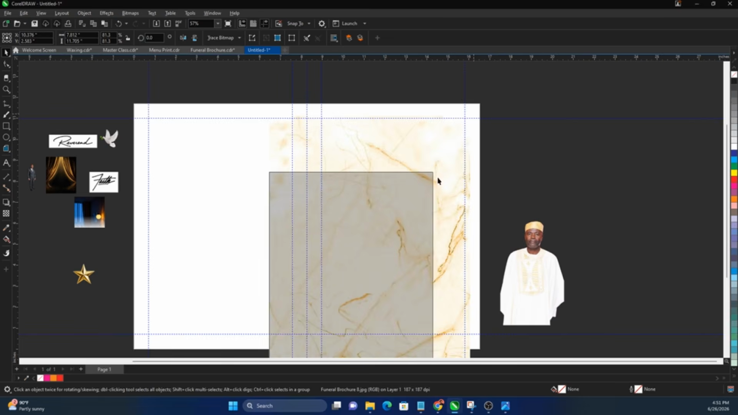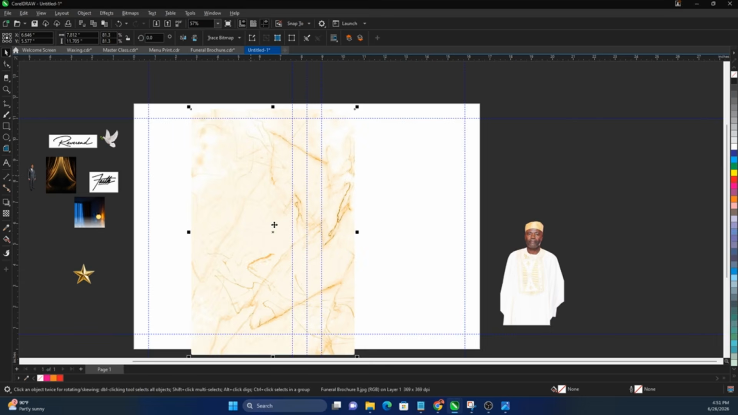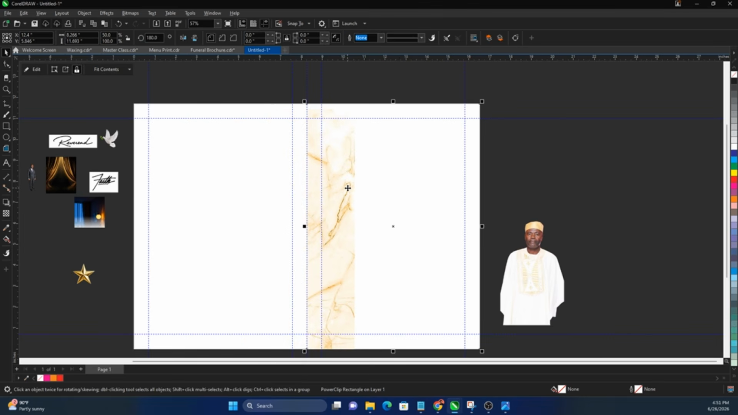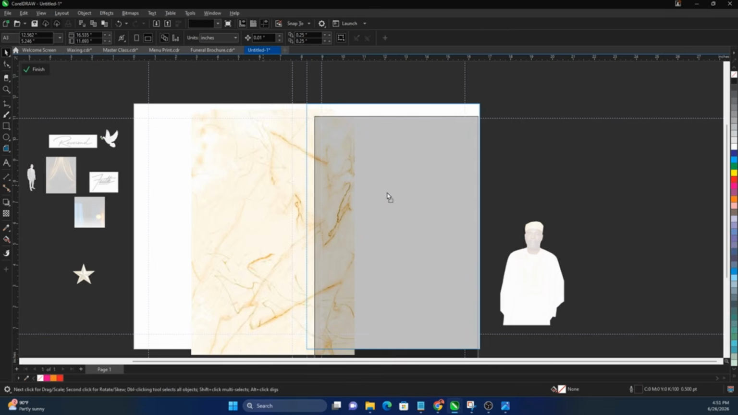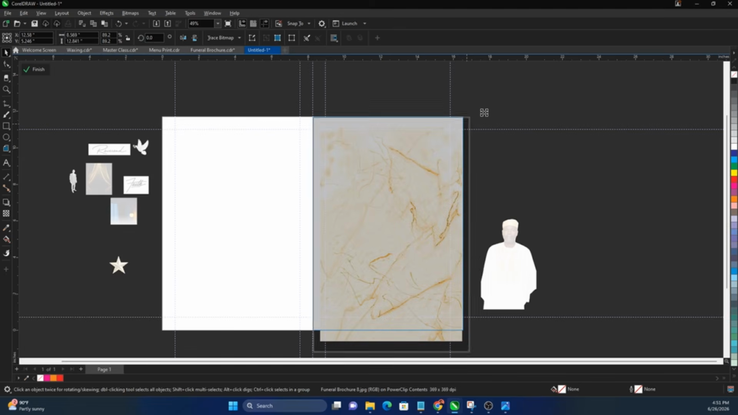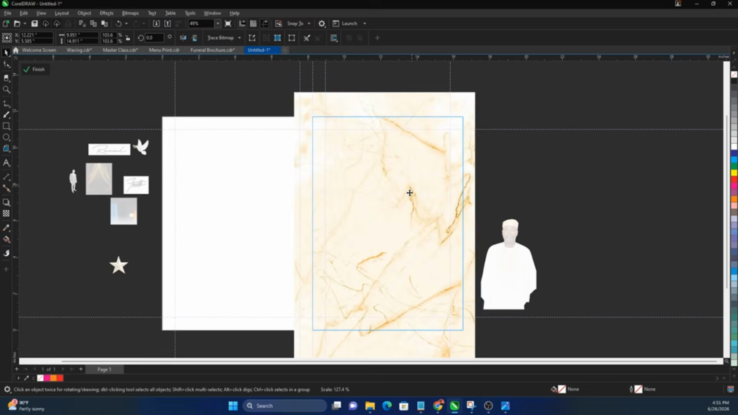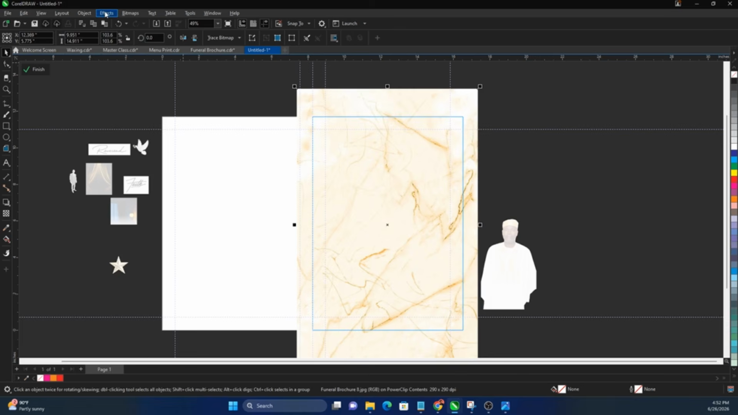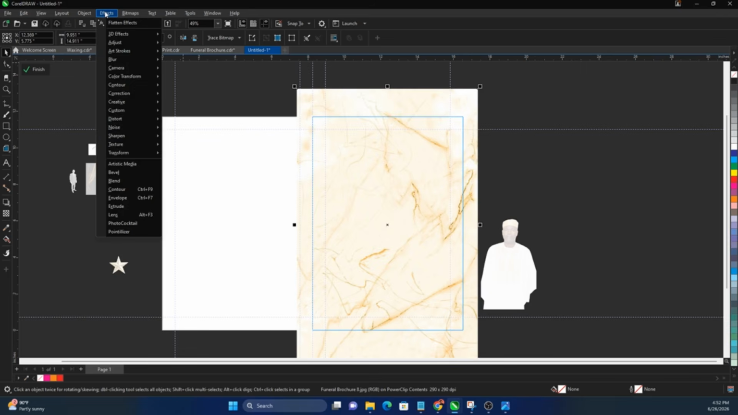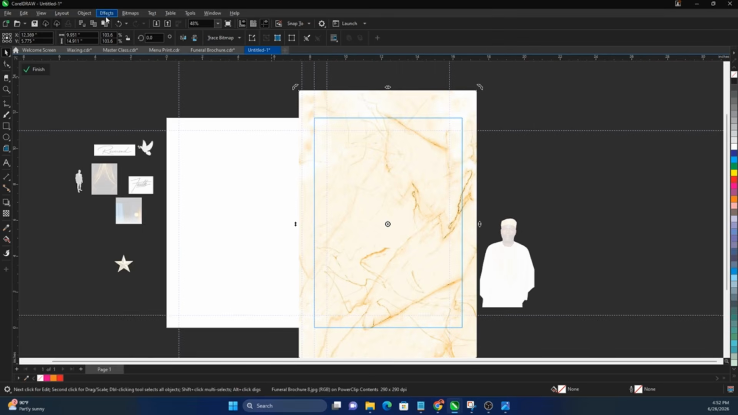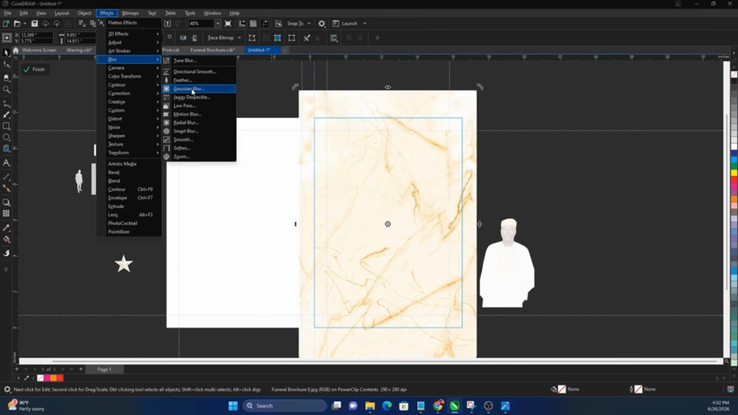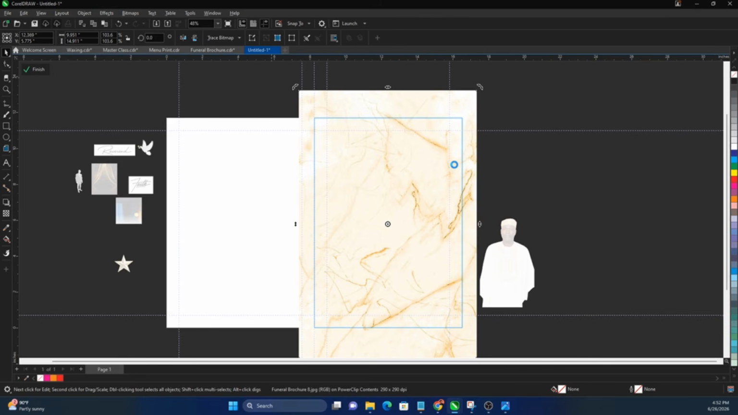Once you do that, we're going to right click and select PowerClip, place it inside this frame. Then right click and select Edit PowerClip. Then I'm going to place this one here. Do you understand? Now we're going to come over to Effects to blur this background because you can see the background is a bit sharp. So we're going to go to Effects, select Blur, then select Gaussian Blur.